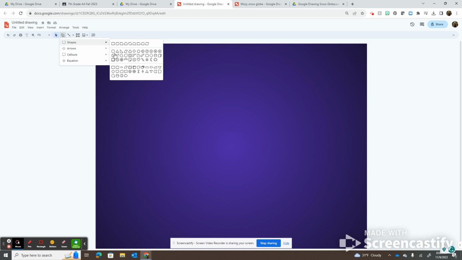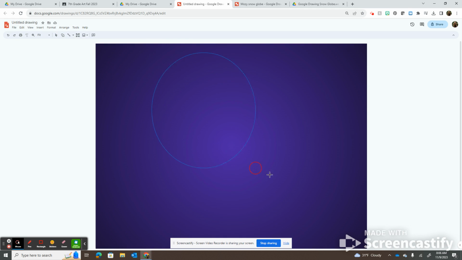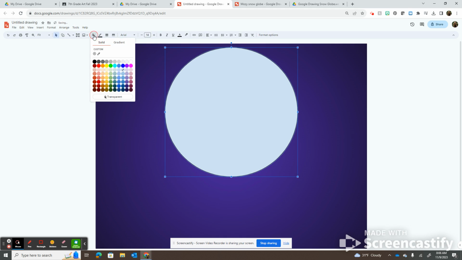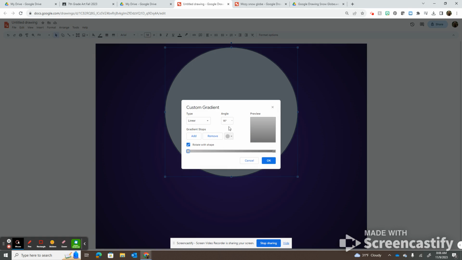I'm going to start with a giant circle. I'm going to center it. I can adjust this later. I'm going to create a custom gradient. Make sure this is radial because we are constructing something that is spherical. I'm going to add a second gradient stop, some light blue, and out here I might make it slightly darker blue.